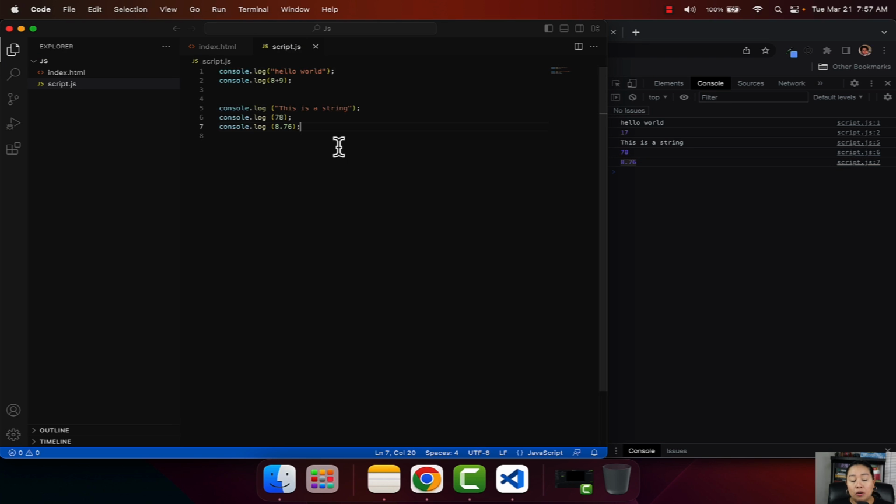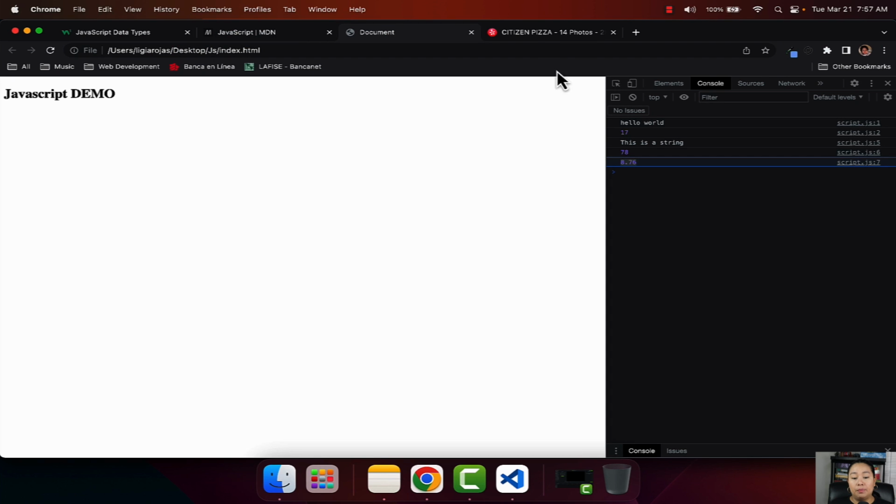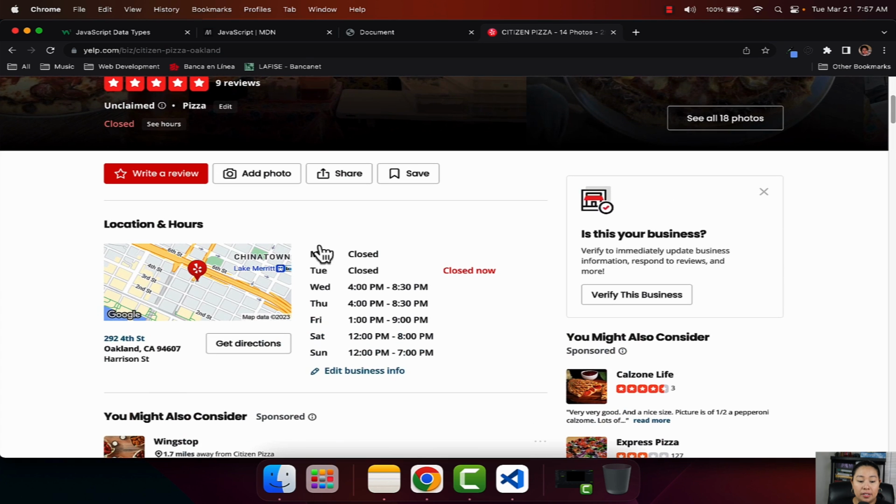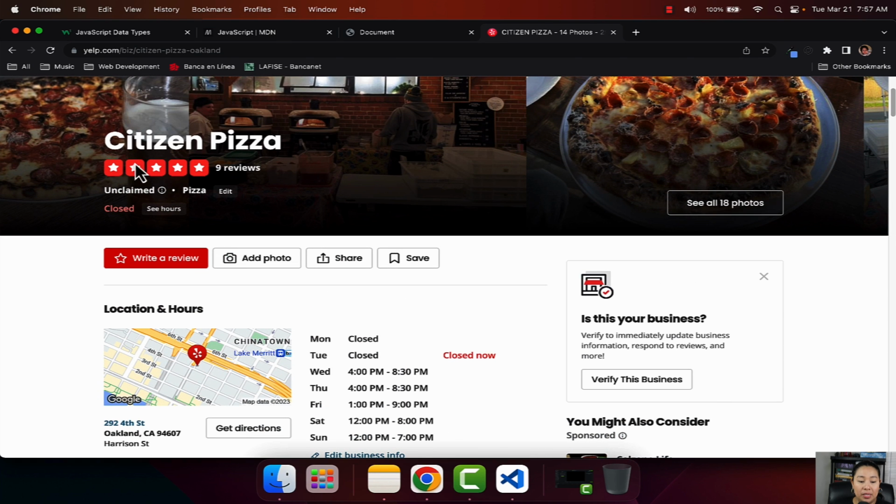Numbers are also very important in JavaScript, because if we go back to Yelp, we use numbers in, as an example, the review of this pizza. You see this pizza has 5 stars. That probably is a number coded into JavaScript, a number from 1 to 5. How was the pizza?